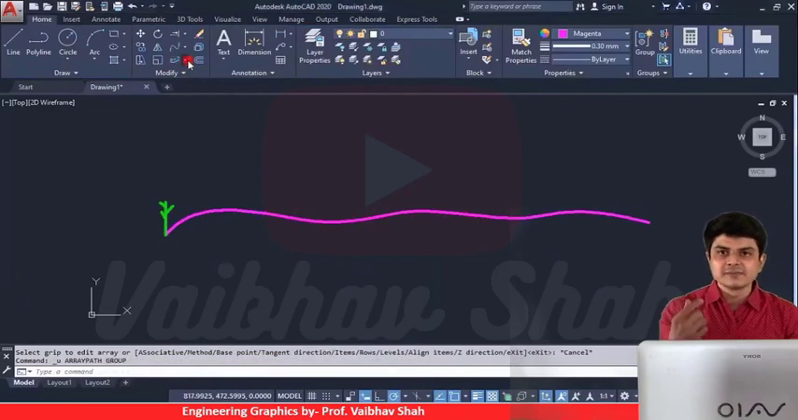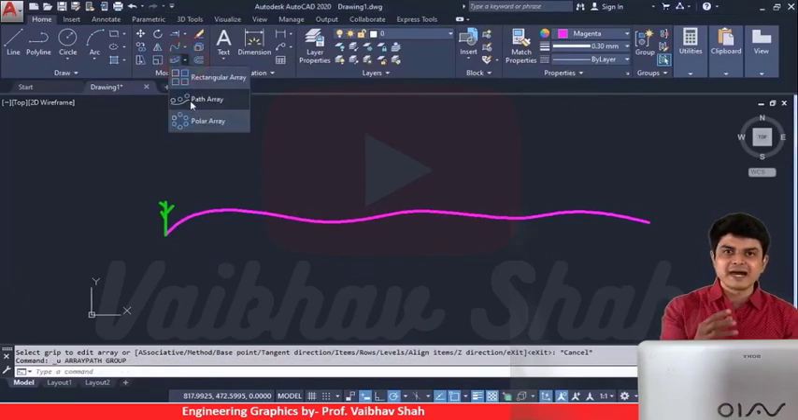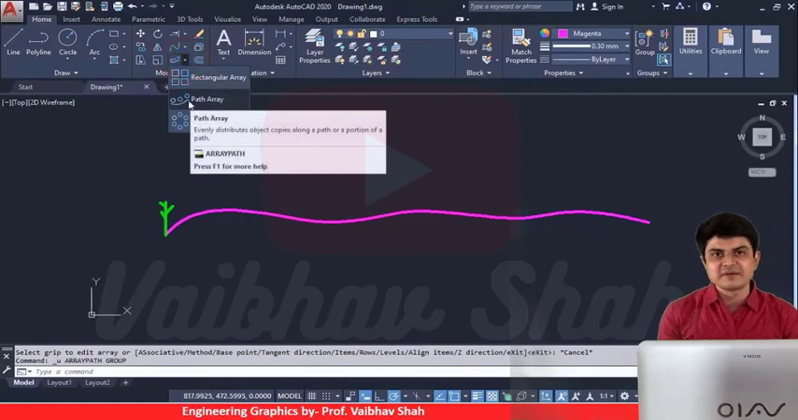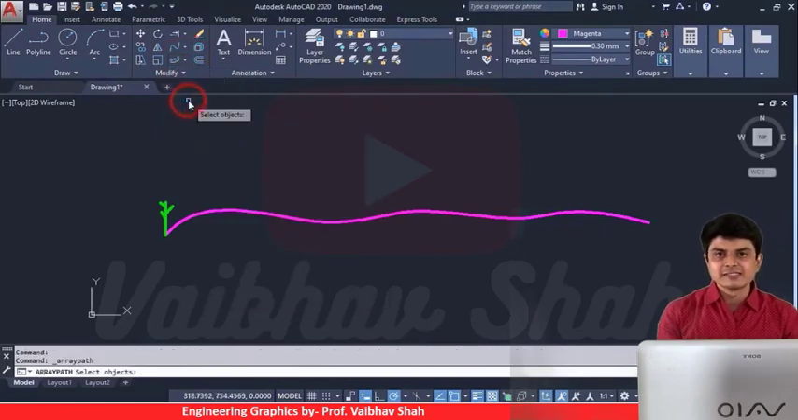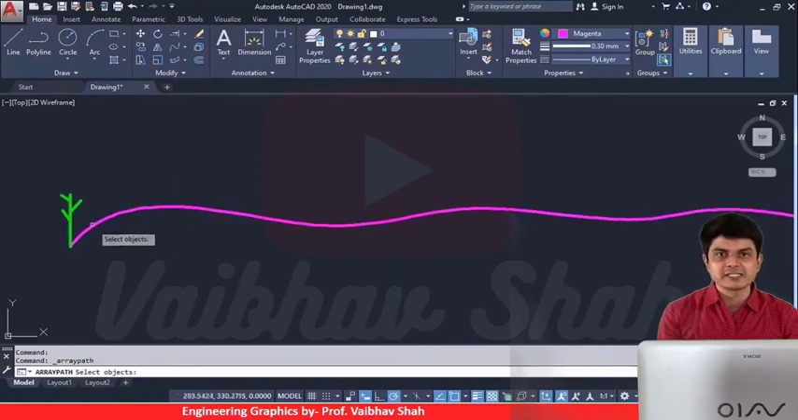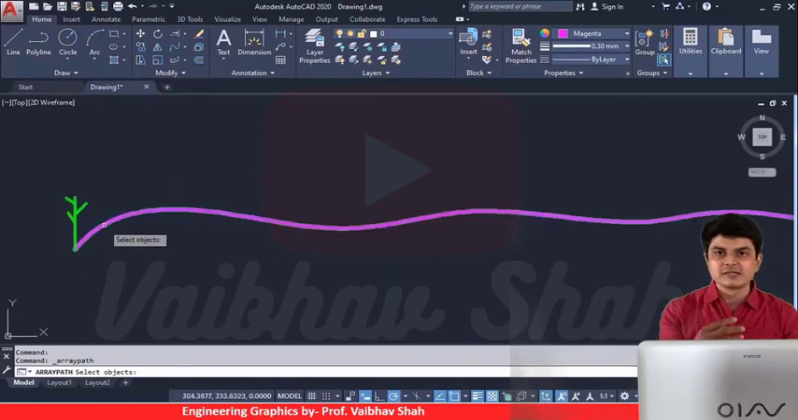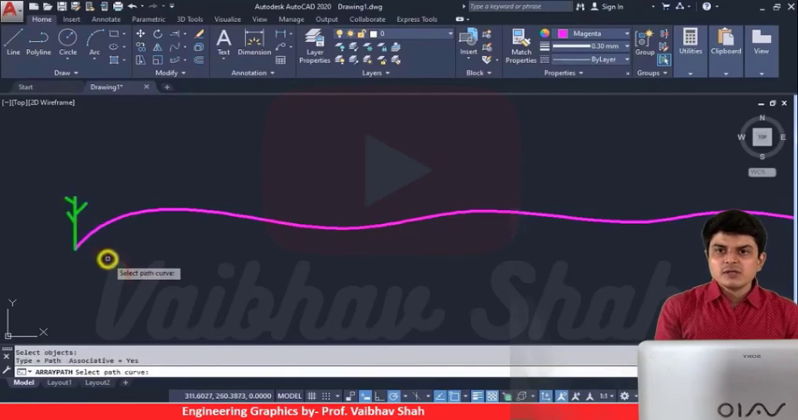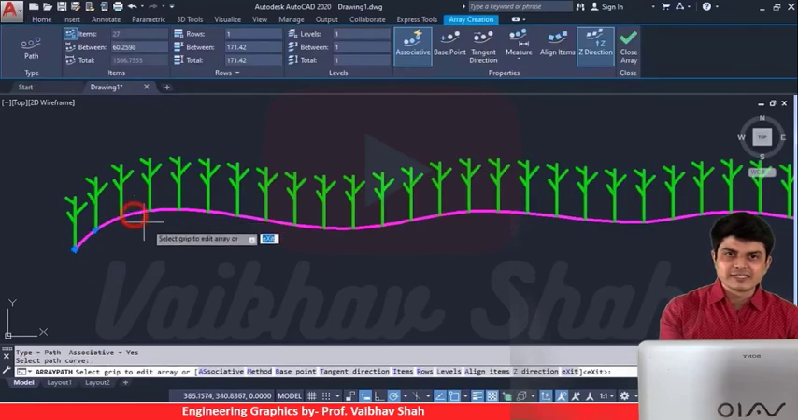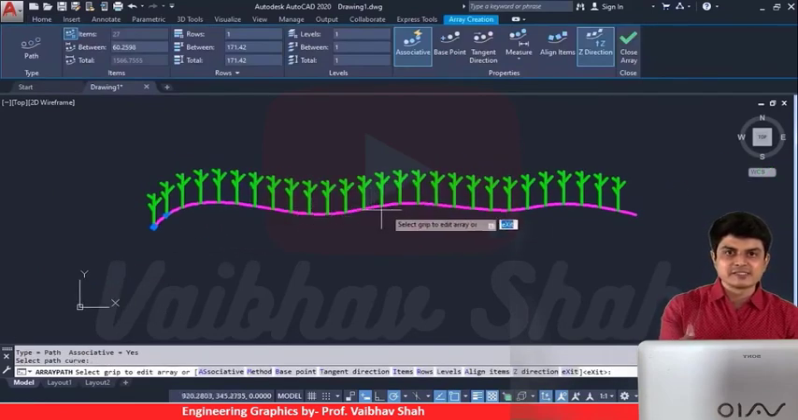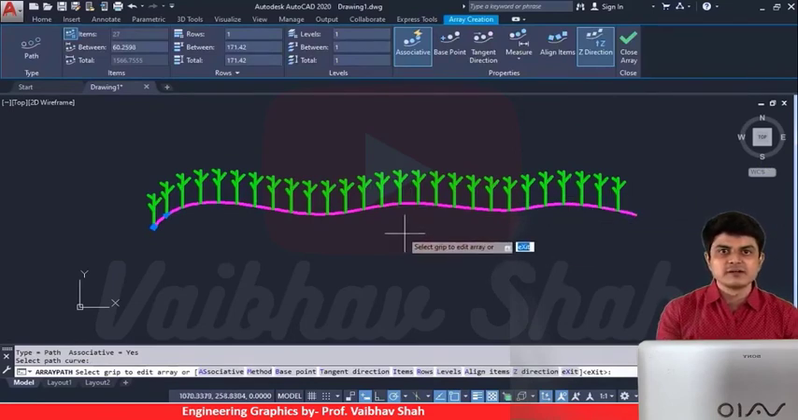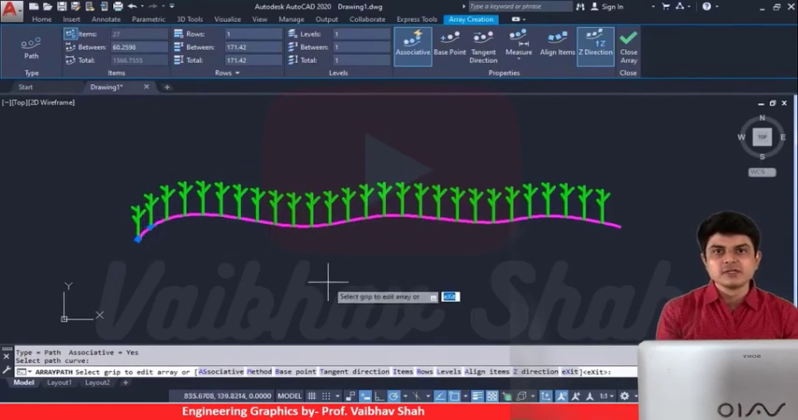Now let us see the path array. Let us suppose you have a path and you need to repeat an entity over this path. You will select the path array. I will have this grass and I will repeat this grass over the complete surface of my path. So first select the path array and select your object, then press enter and select the path. You will have this path array, and you can see the grass is spread over each of the points on the path.